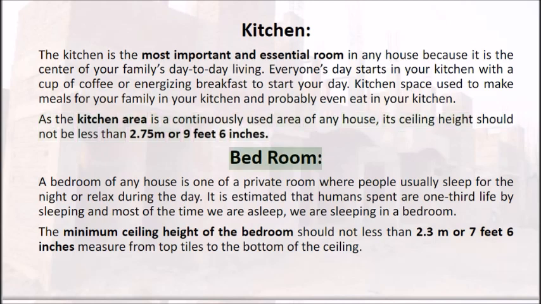Bedroom. A bedroom of any house is a private room where people usually sleep for the night or relax during the day. It is estimated that humans spend one-third of our life sleeping, and most of the time we are asleep, we are sleeping in a bedroom. The minimum ceiling height of the bedroom should not be less than 2.3 m or 7 feet 6 inches, measured from top tiles to the bottom of the ceiling.